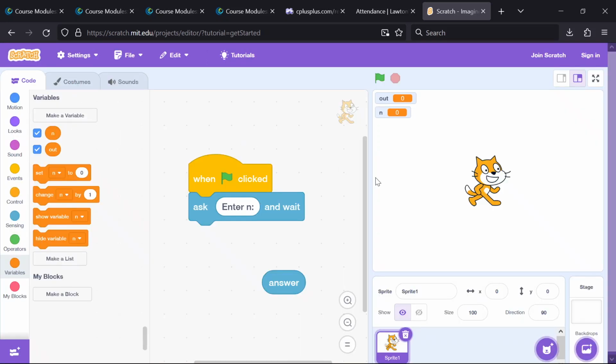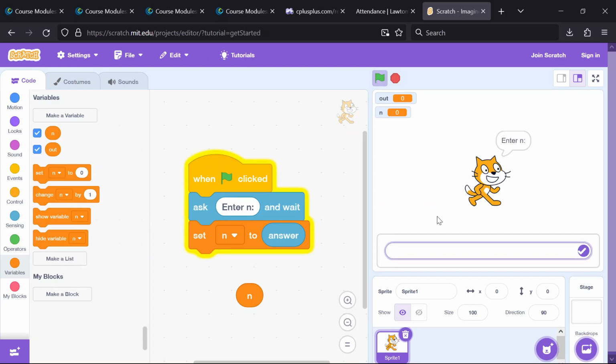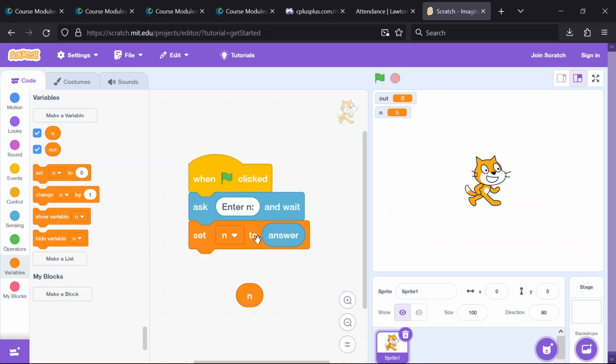So now I have them both. And then I can take this answer, whatever it was, maybe it was 5, and then I can set n to that answer. Now n is going to hold 5, and now I can work with n and change it. I have these change blocks, right? So if I set n to be 5 and run it, I'm placing the answer into n, so now n is 5. Does that make sense? Any questions about this so far?